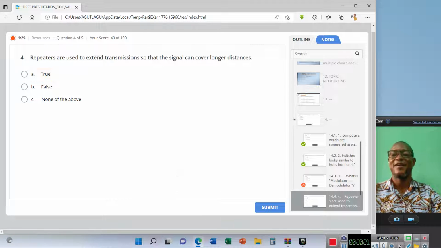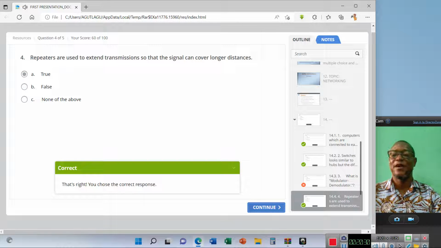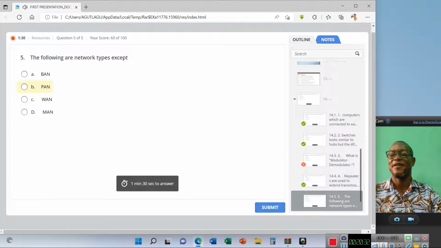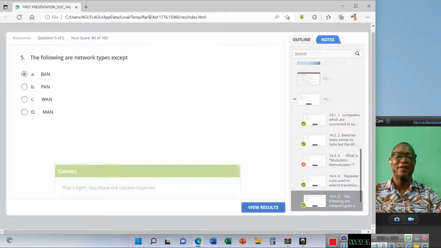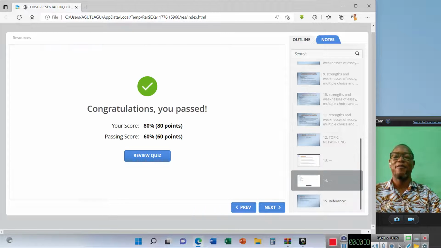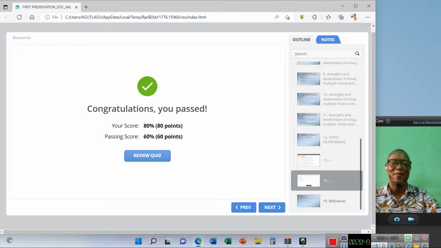And the repeaters are used to extend transmission so that the signal can cover longer distance. It's true. So the next question, we say the following are network types except BAN. Then we submit. Our results are on the screen. Thank you for your patience, and you can see the score is 80%. The pass mark you need is what? 60. So you've done well.